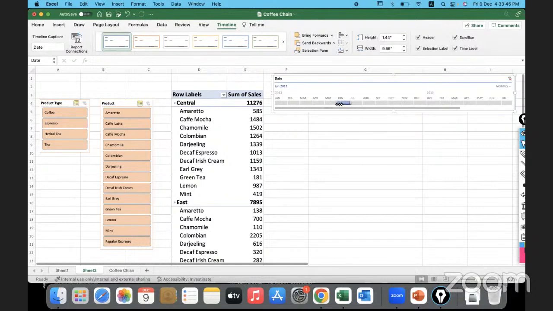At the same time, we can also go to the border and pull it for multi-select, to be able to select multiple months, to be able to select a range. You can just go there and pull it.